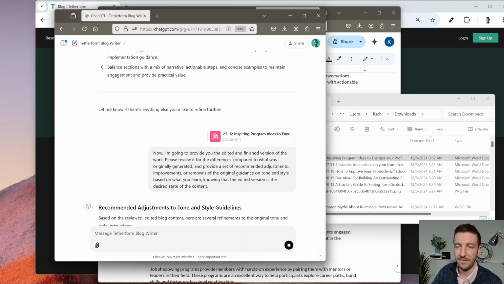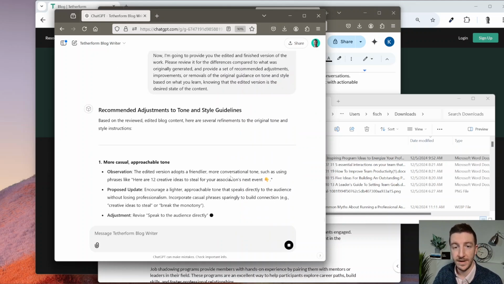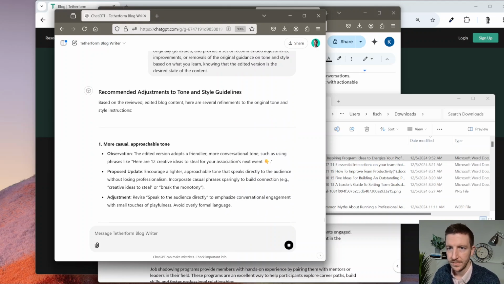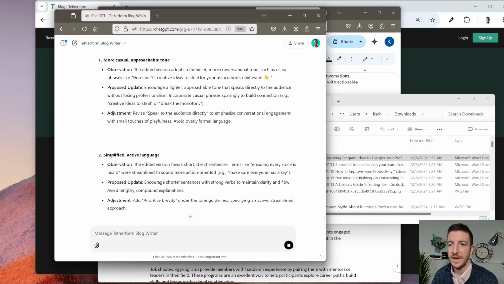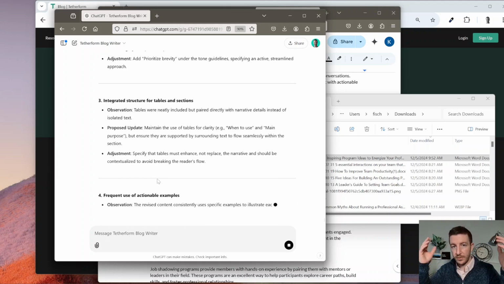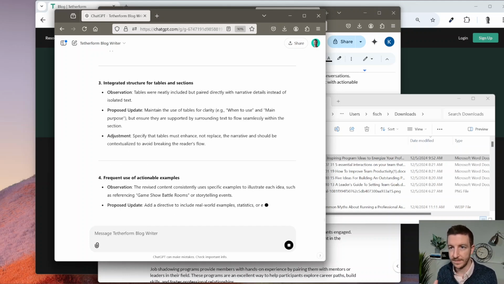I'll probably just provide it the actual one again, and I'll say, all right, now do it again. So we'll say, hey, the edited version adopts a friendlier, more conversational tone, such as using phrases. It picked up that we had the emoji in there. So, proposed update: encourage a lighter, approachable tone that speaks directly to the audience without losing professionalism. Right? So that's kind of cool. It's going to provide all these adjustments. Now we're going to use our judgment, go through these proposals, and rework the model again.